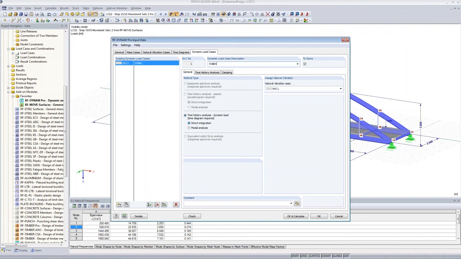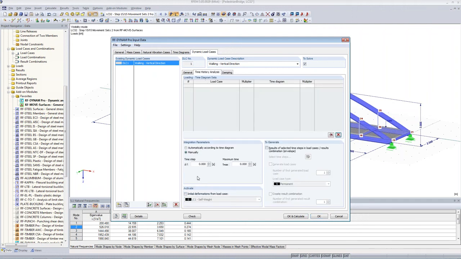So this is my dynamic load case. This is the walking in vertical direction. And we will apply the direct integration, which uses the implicit Newmark solver, as I explained in the introduction. Here, I will enter the time steps. As I said, I did a convergence study of time steps, and I came up with this. This is leading to very accurate results. This is fine enough. We don't need any finer time steps here.